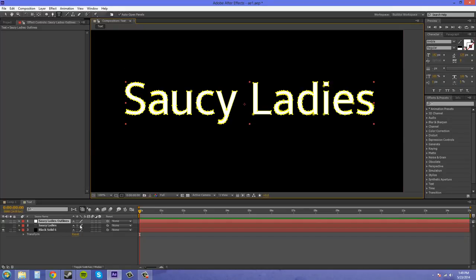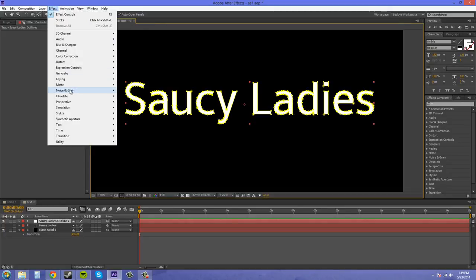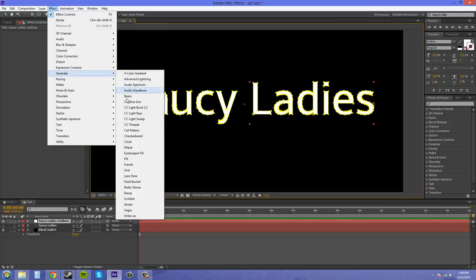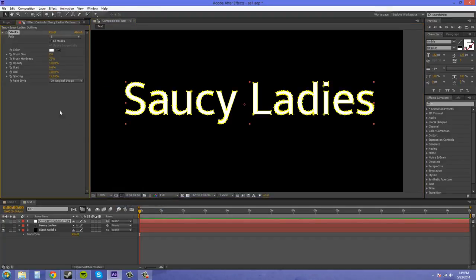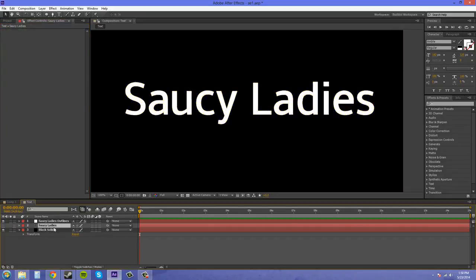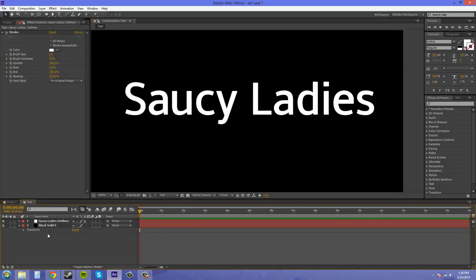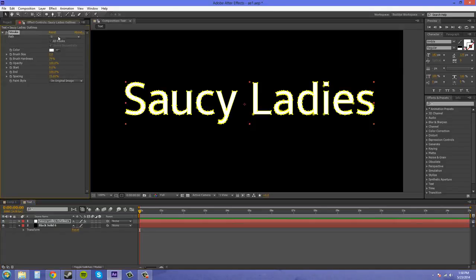So the next thing we need to do is have our text outlines layer selected, go into effect, and then we're going to go to generate stroke, and you can pick each individual letter if you want, or you can pick all masks and it'll do all of them. Now we can also just delete out the regular text here. Oop, there we go.